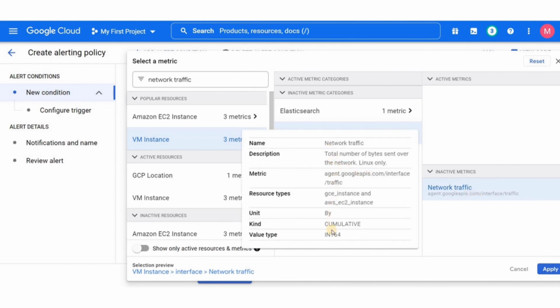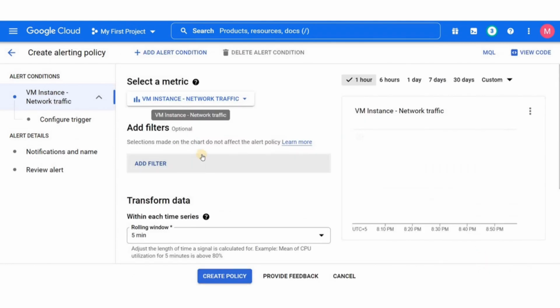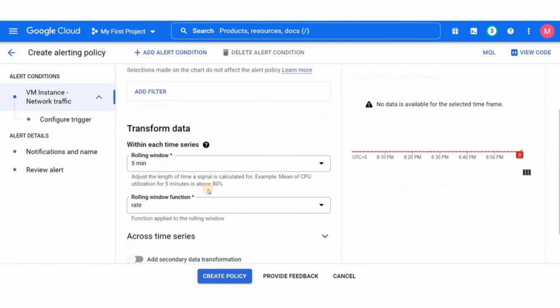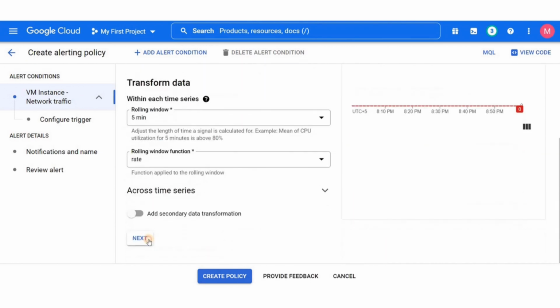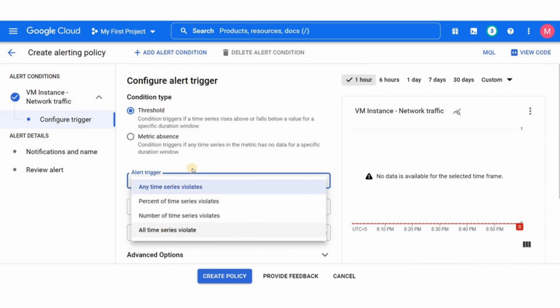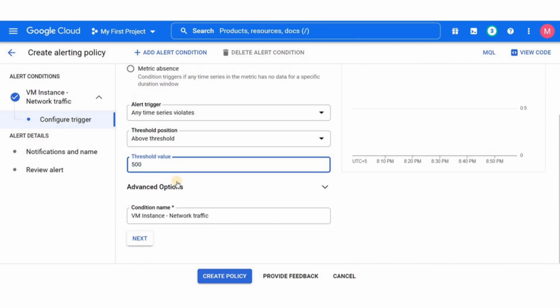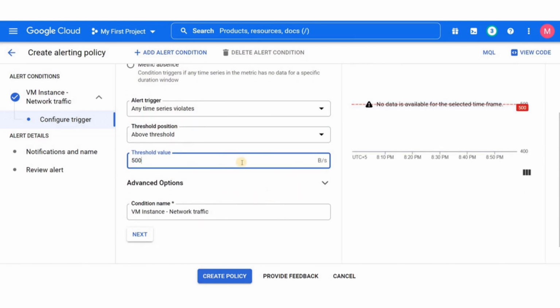Leave all other fields at the default value and then click on Next. Set the threshold position to above threshold, its value to 500, and in advanced options, retest window to 1 minute. Then click on Next. Then click on the drop-down arrow next to notification channels and click on Manage Notification Channels.